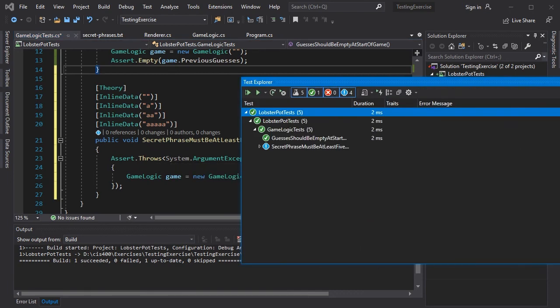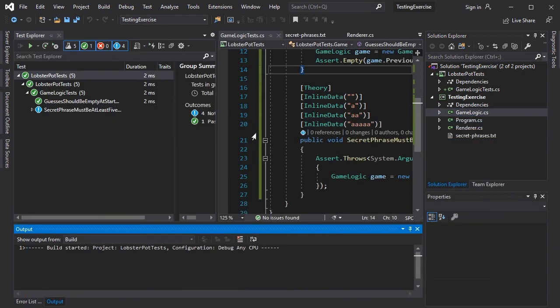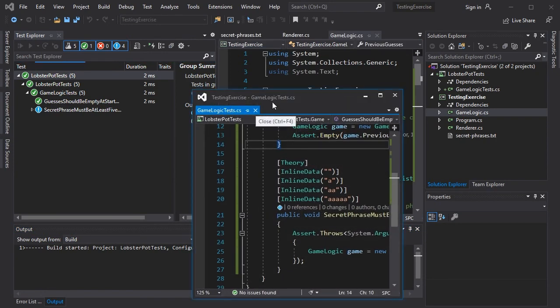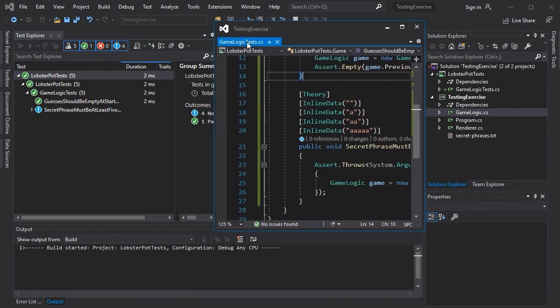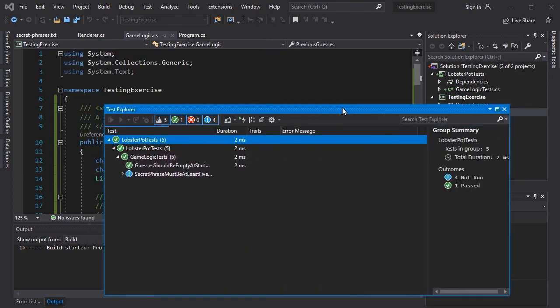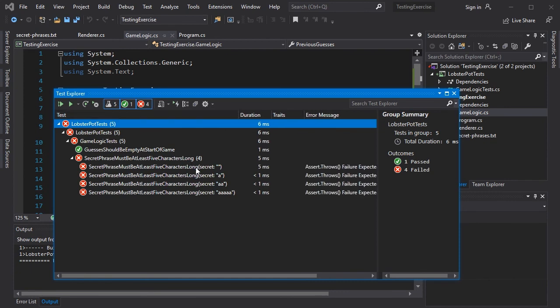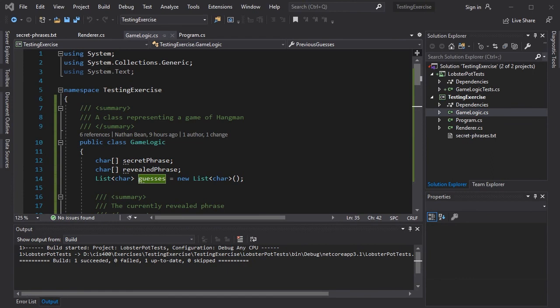Now, if we go ahead and run this, we would expect that this test is actually not going to fail, because we actually used the empty string just a little bit ago, and that did not fail. So let's find out. I like to keep my Test Explorer not docked. Notice too that it gives us multiple entries, one for each one of those options. Again, guesses should be empty at the start of game, passes. This one fails because we really don't have any restrictions on the constructor in this game logic.